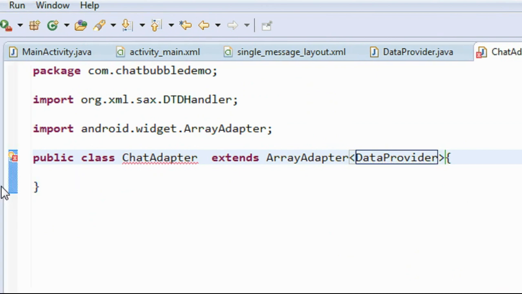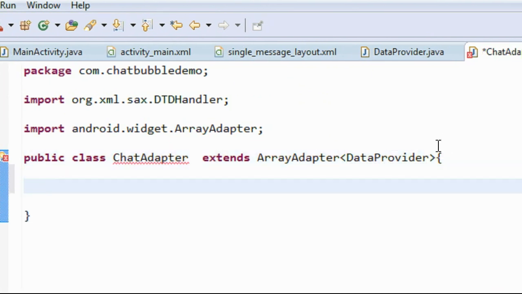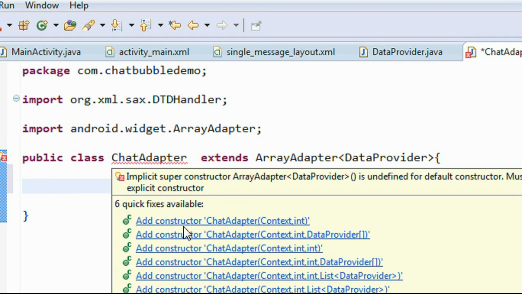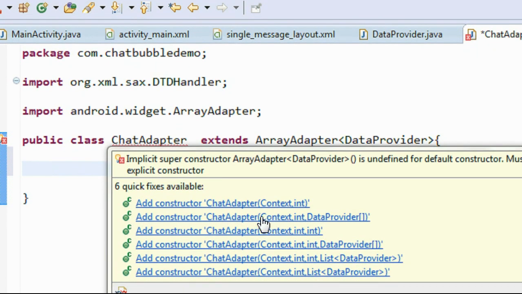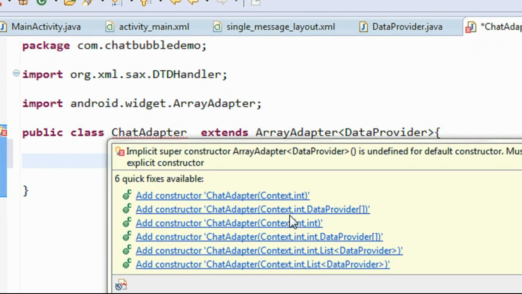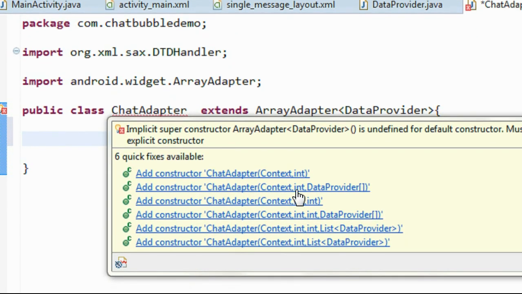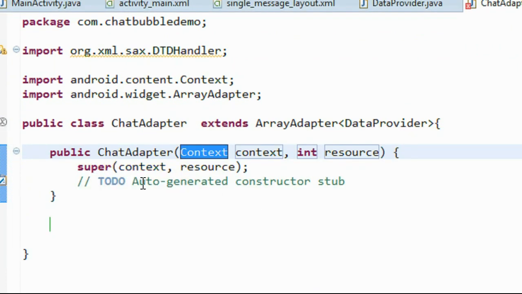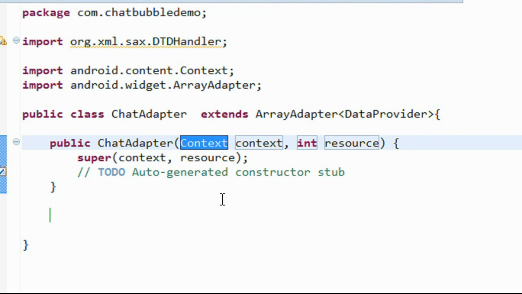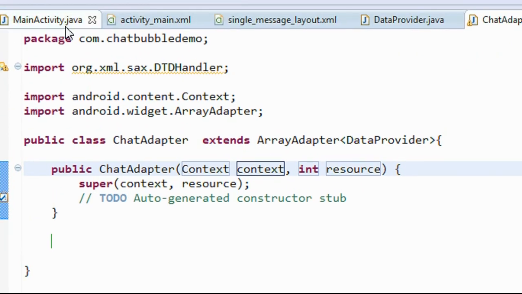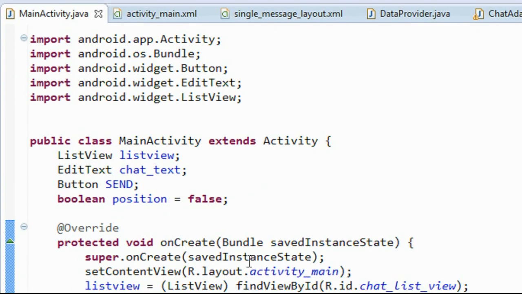Okay, so now you need a constructor here. So add a constructor with some Context object and some int resource. Create a constructor on this class called ChatAdapter that has two arguments, context and the int resource. Okay, now go to the MainActivity.java file.